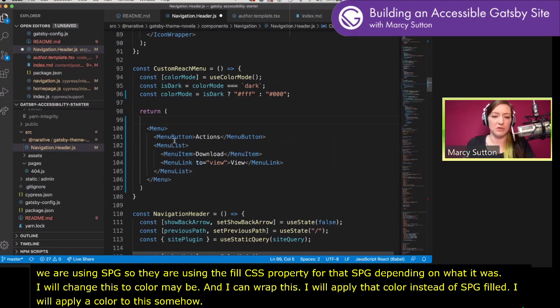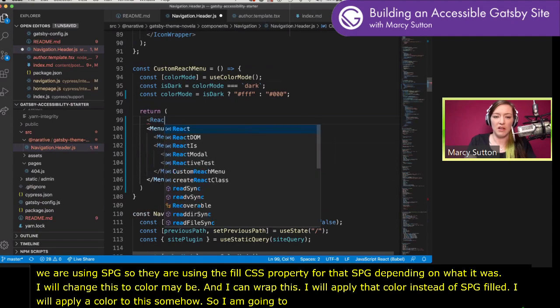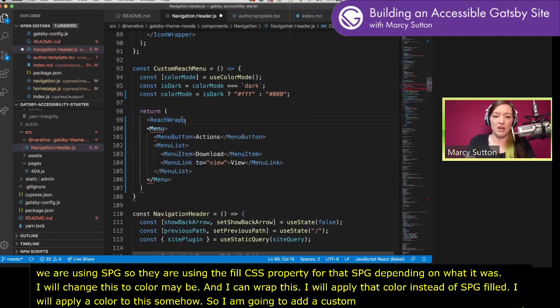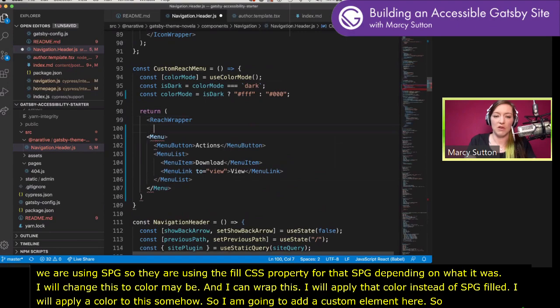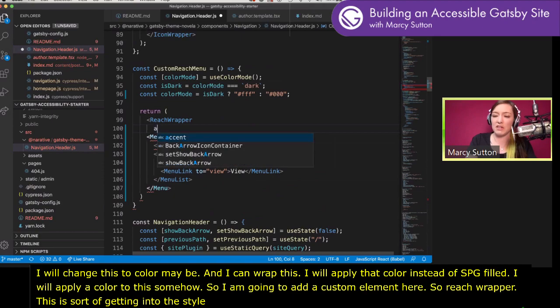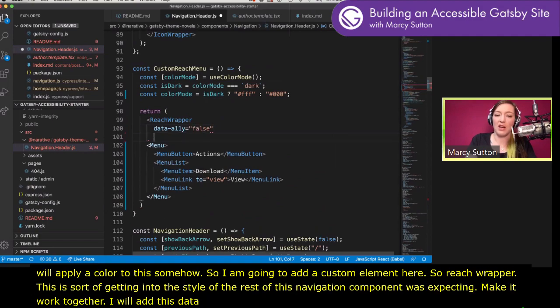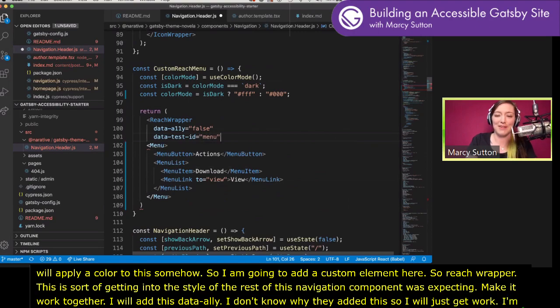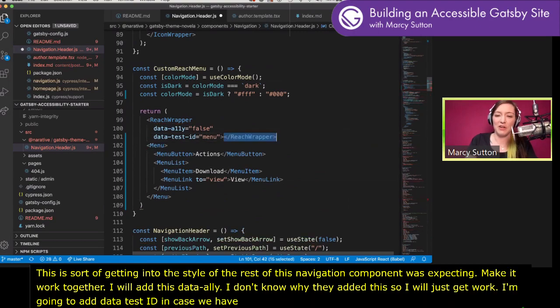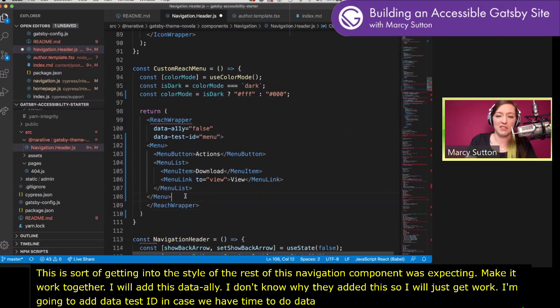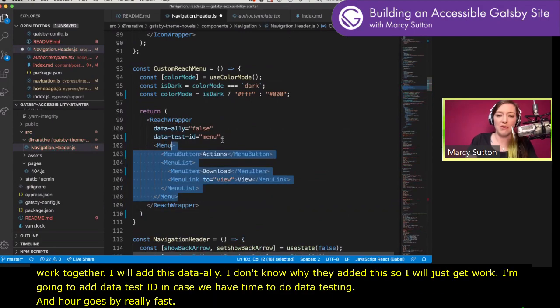So I'm going to add a custom element here, Reach wrapper. This is sort of getting it into the style that the rest of this navigation component was expecting, to make it all work together. So I'm going to add this data-a11y. I don't really know why they added this, but it's how this works, so I'm just going to make it work. I'm also going to add a data test ID in case we actually have time to do some automated testing. An hour goes by really fast. So I've got this wrapped in a Reach wrapper.